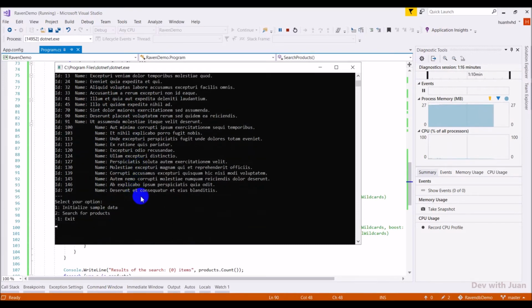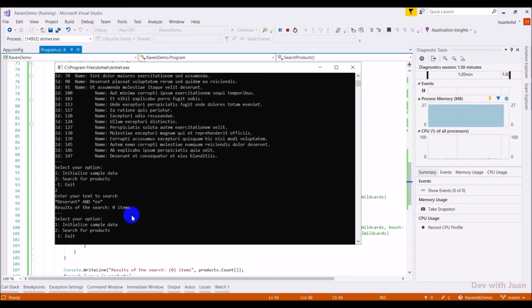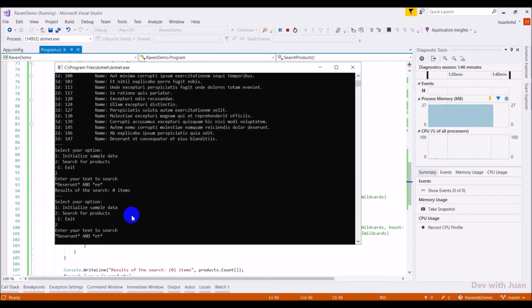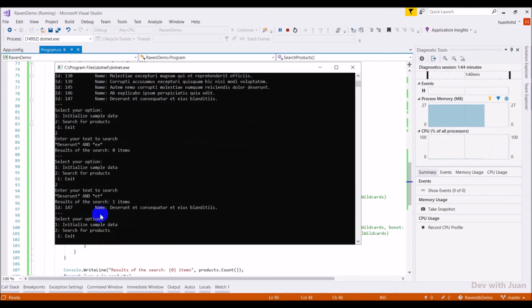But for example, if I want to change to an AND operator, no, it doesn't find any item. I can try another one. For example, ET. Yeah, we see one product. So this is some basics of how we can do the search in RavenDB.